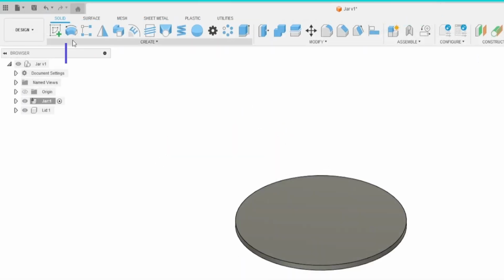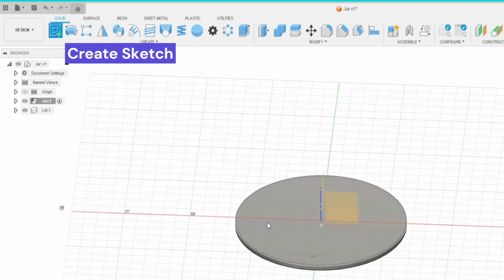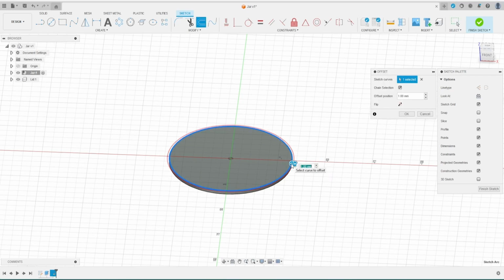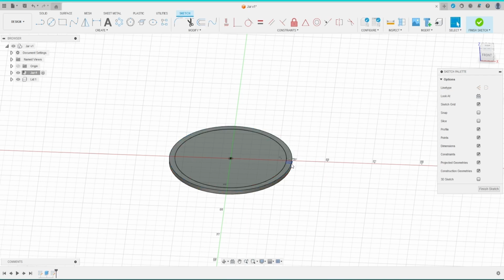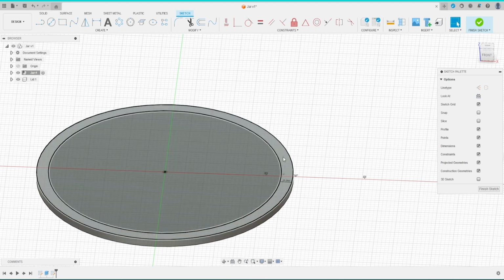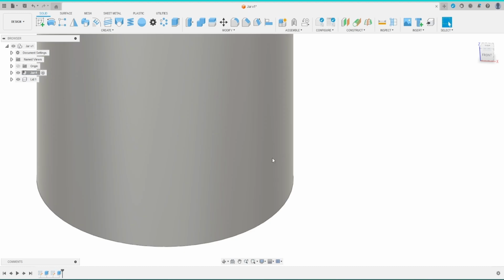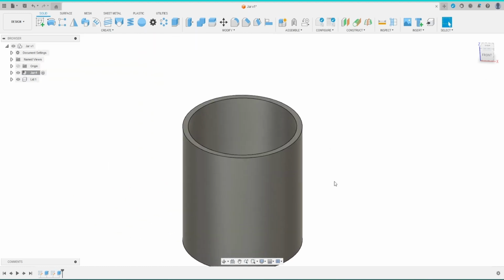We're going to create another sketch. We're going to do it on this plane. We're using our offset, so we press O. We're going to do an offset of -3. We're going to click on that profile. We're going to extrude it by 65 millimeters and press enter.